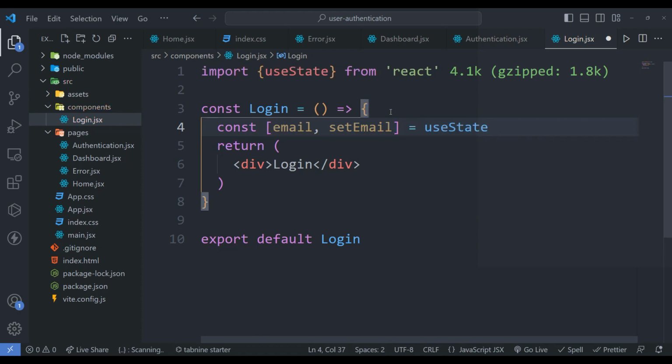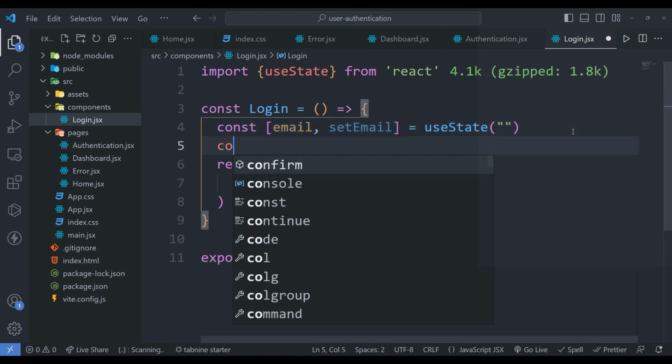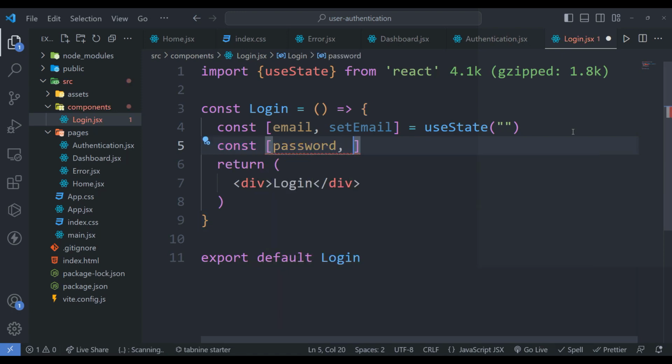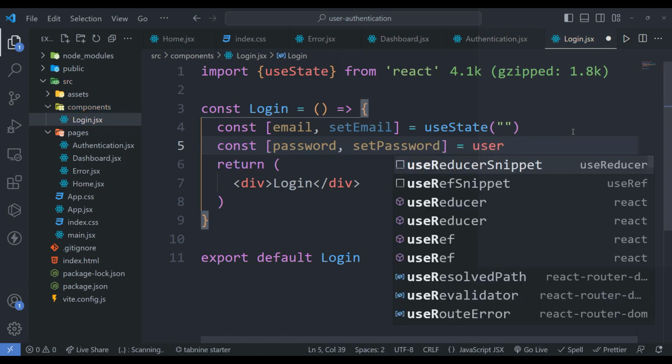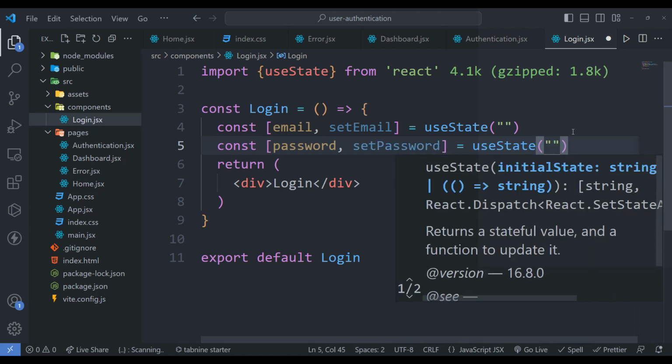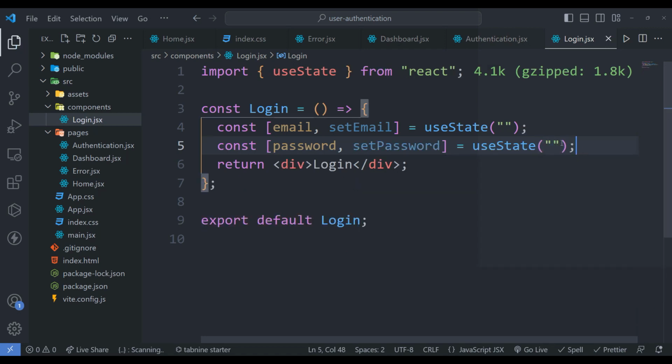and then setEmail, and this is going to come from useState. Now I have another artificial intelligence extension called Tabnine that is giving me all of these hints and autocompletions. So this is going to be an empty string to begin with, and then I also have constant password, obviously, and setPassword, and this is going to come from useState, if I can type it right. So empty string again over here, and then I can save that for now.